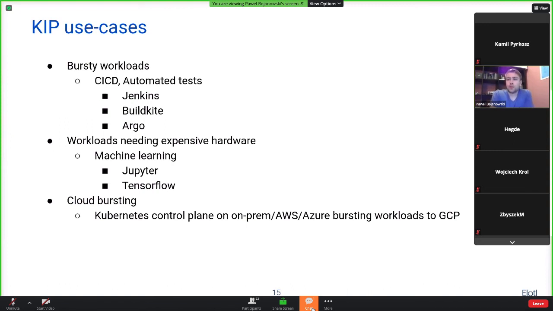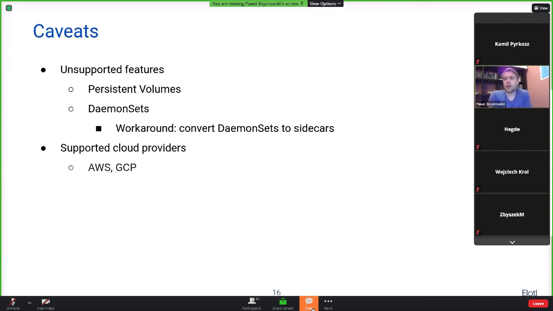Another use case, if you have an on-prem Kubernetes cluster in your private data center, and you don't want to stack another machines in your data center to have more compute, you can deploy KIP there and burst into public cloud, to AWS or GCP, using KIP. So that's another use case.